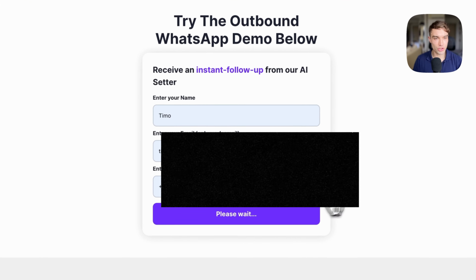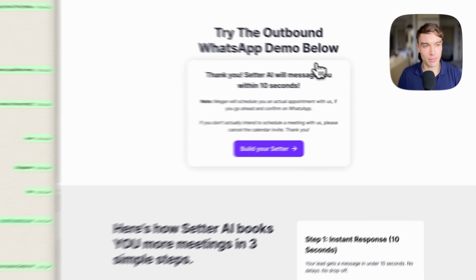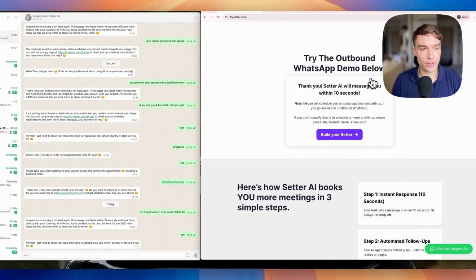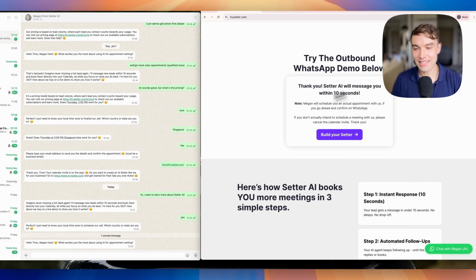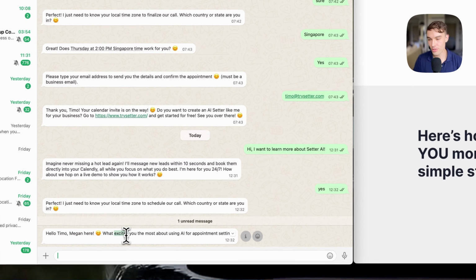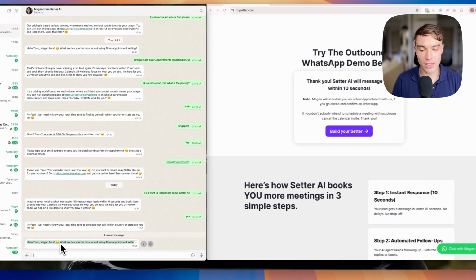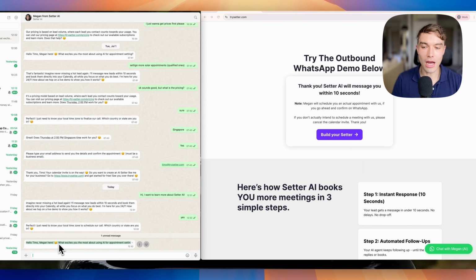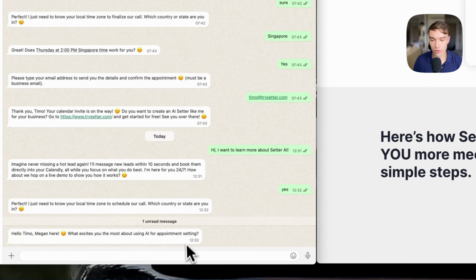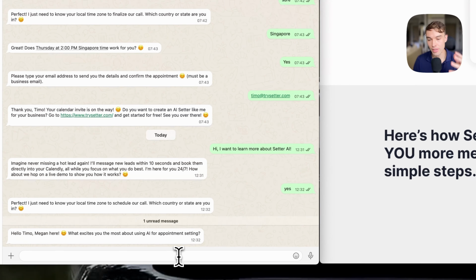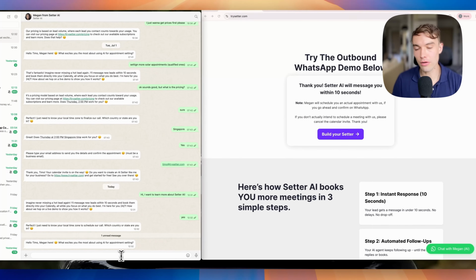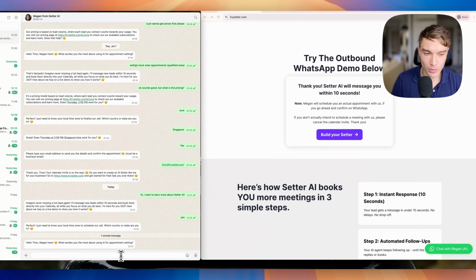If I now hit submit here on this form as a lead, then you will automatically send an outbound message, right? As you can see, in literally 5 seconds, Megan, the AI appointment setter, sent an outbound message to the lead, to me as a lead right now. And if I now continue here, this will be the same game. She will try to qualify me and try to book an appointment with me.